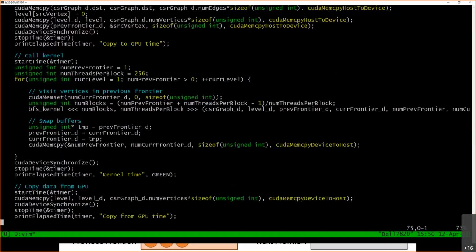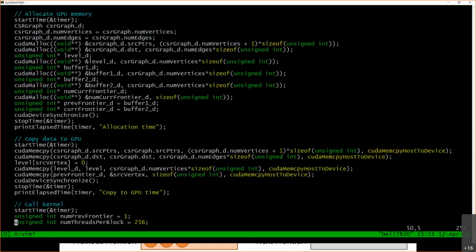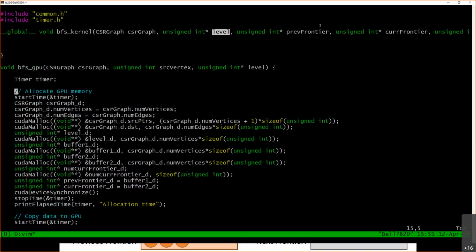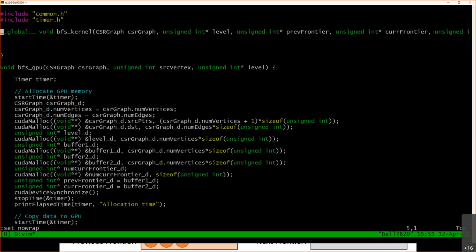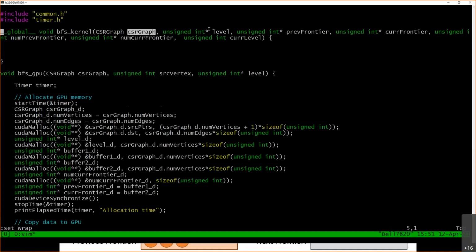Okay, so now let's go back up and implement the kernel. The kernel takes the graph and the level. Let me grab the code so you can see what's happening. So we have the graph, and we have the level. This is the level of each vertex in the graph. We have an array for the previous frontier that contains the vertices of the previous frontier. This is going to be initialized to just the source vertex.